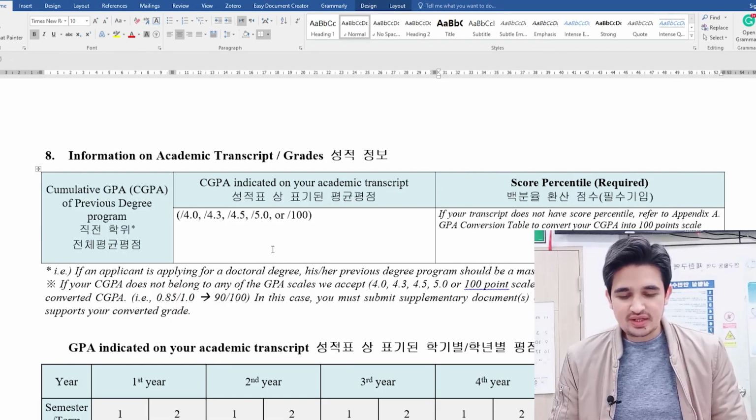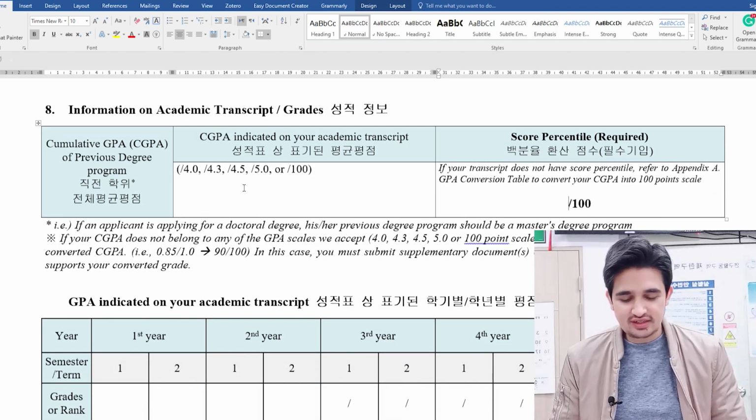Now I will guide you on how to fill this section by giving some examples of different countries. So let's move towards the computer screen. So this is the academic transcripts and grades section, and I will tell you how to fill this section. For example, I am applying for a PhD degree from Pakistan, and in our country the CGPA scale is out of 4. So in the first section where it is written cumulative GPA, or CGPA.